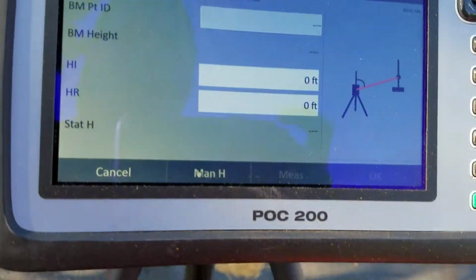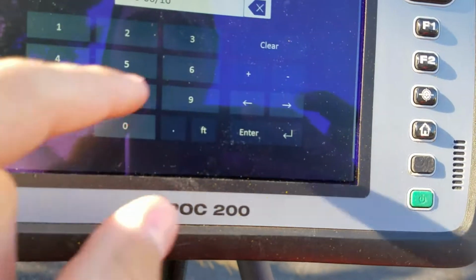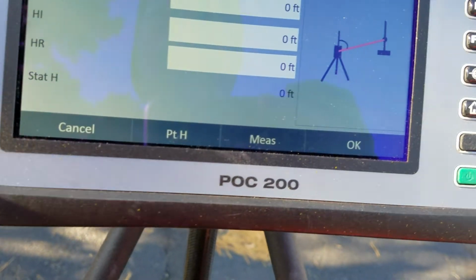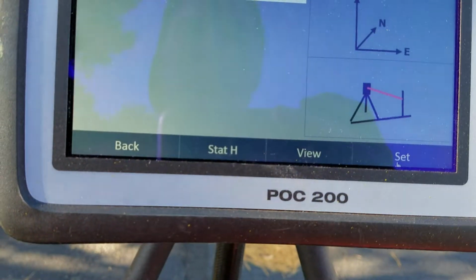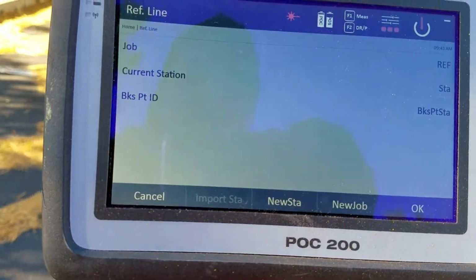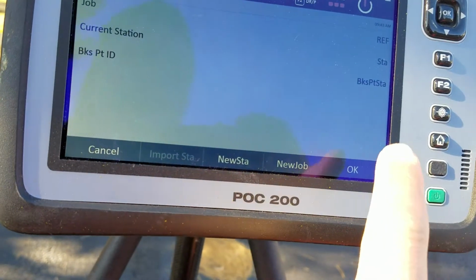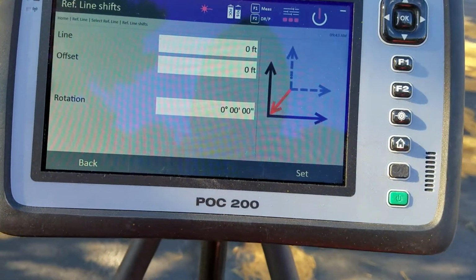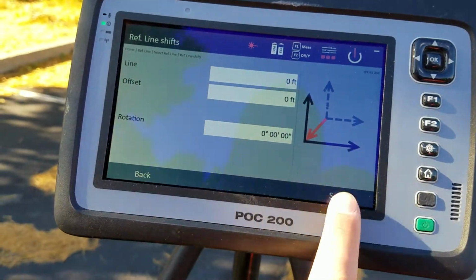I need to say my station height. I'm going to just say everything's 0. No big deal. My height of rod 0 because I was using direct read. I'll say OK. Set my new station. And now I have a new reference line based off these 2 points that I have. So I say OK, I'm using that new station. I'm not going to offset the line. I'll just keep the line exactly where it is.